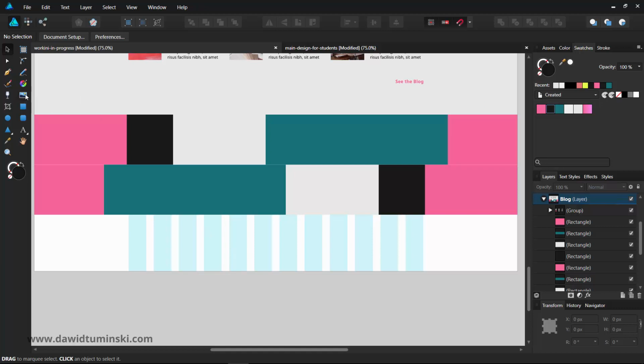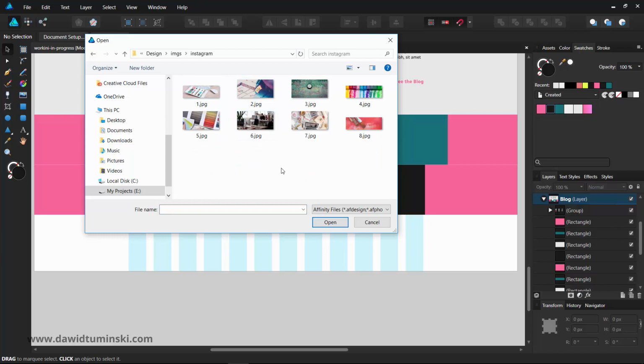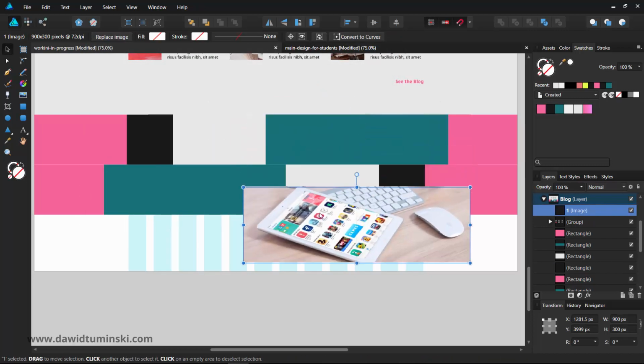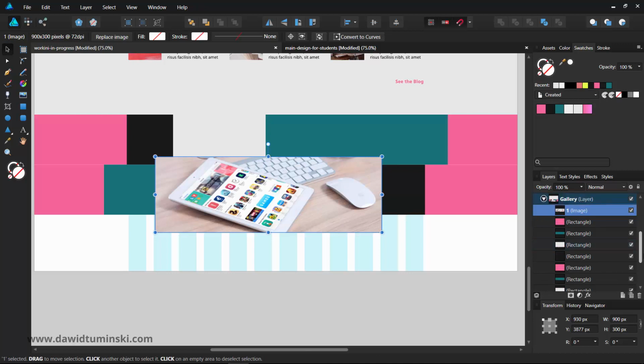So I'm gonna use the place image tool, and I'm going to navigate to my Instagram folder. I specifically made these images just a bit smaller, just so you don't have to see me resizing them and adjusting them, well, too much. So I'm simply going to open this guy and place it just like so. So now you can see in my layers panel that I got the image and I got all these rectangles right here. So how to actually clip this image using one of these rectangles?